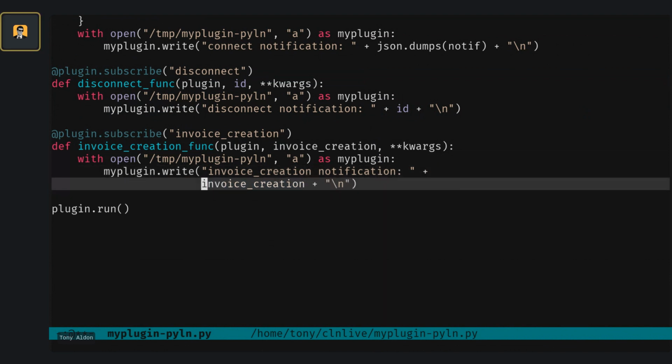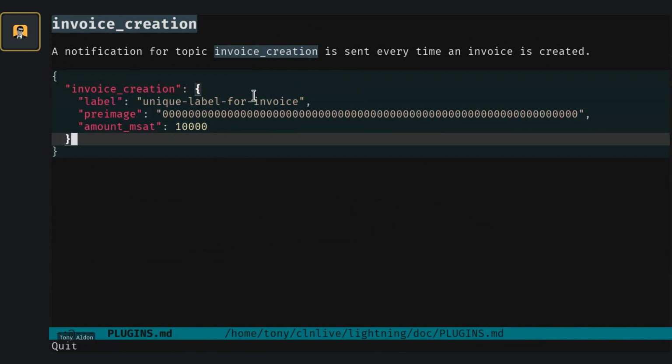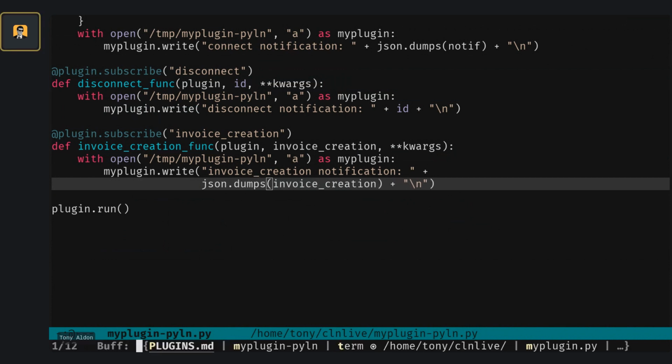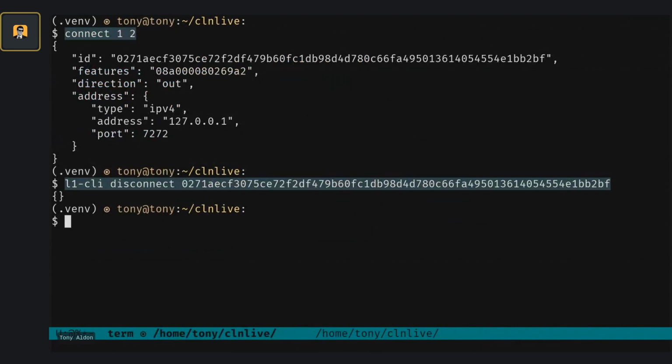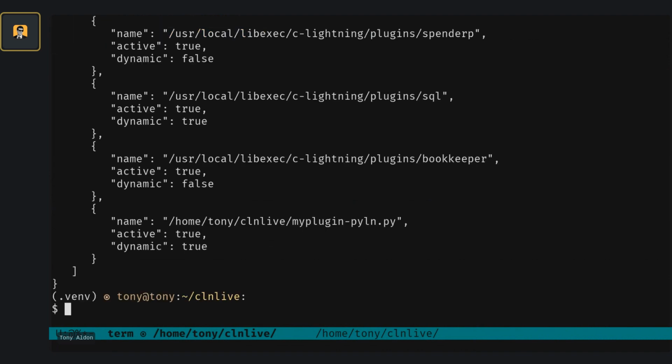So we do that, and invoice creation now isn't just a value. It's not just a string or an integer that we can cast to a string. This is a dictionary. Exactly, this dictionary. So we only have to serialize it, and we can do that with JSON dumps. Let's see if it works. We don't care about connected or disconnected. We restart.